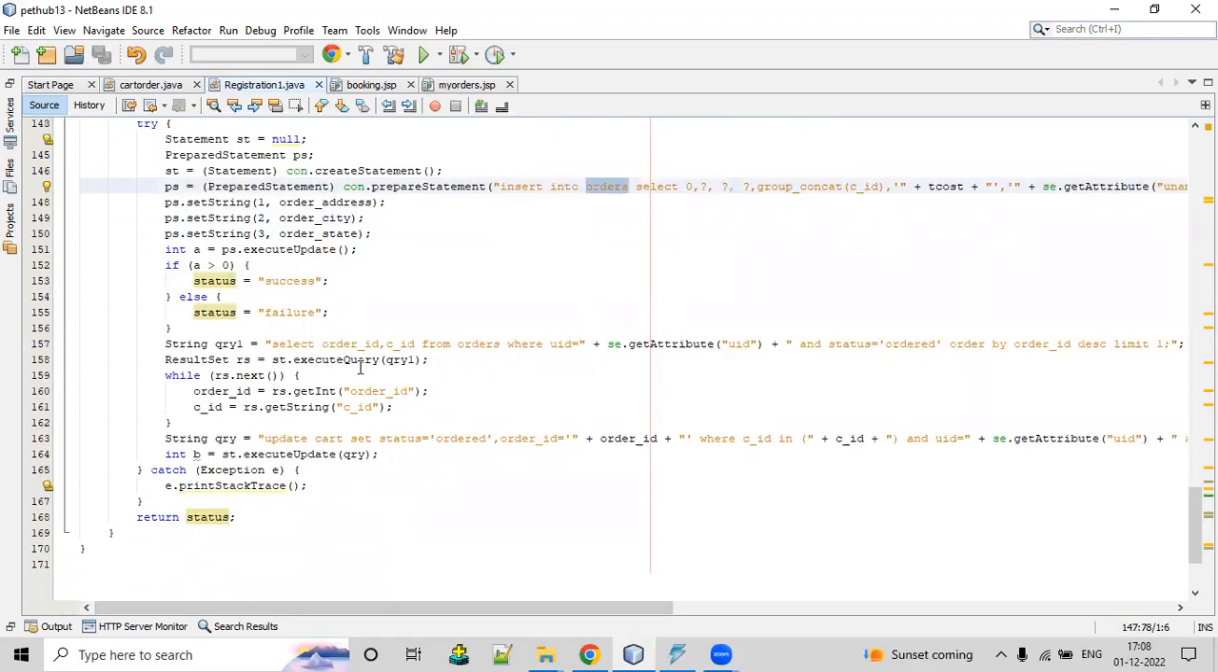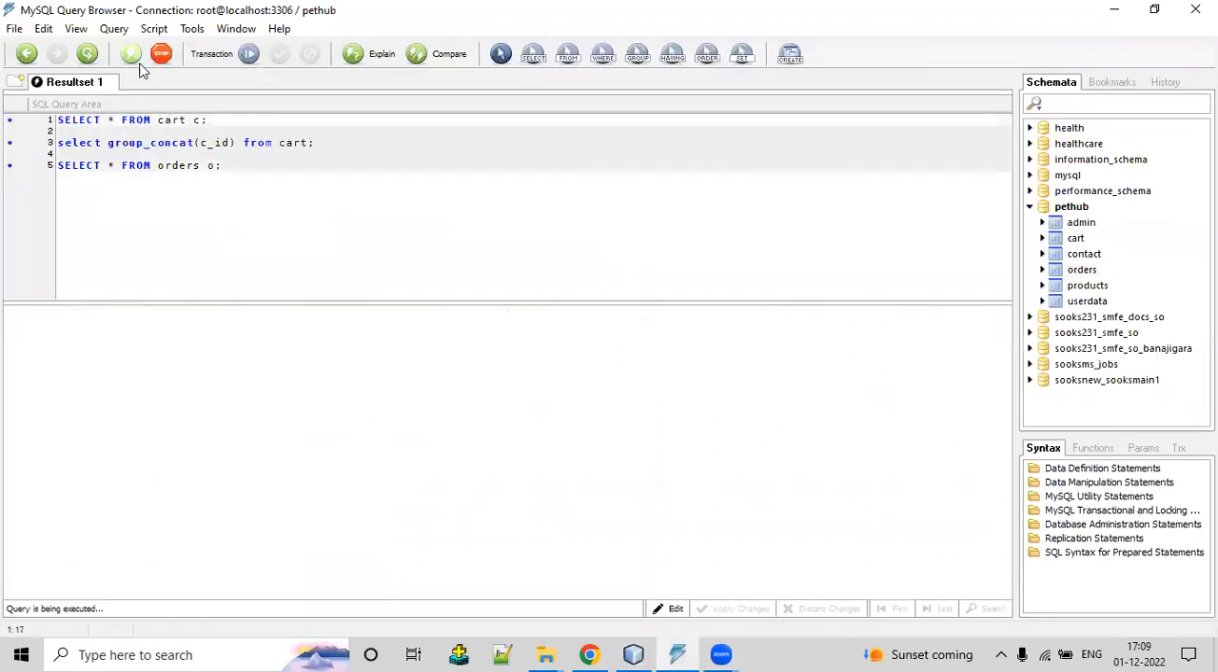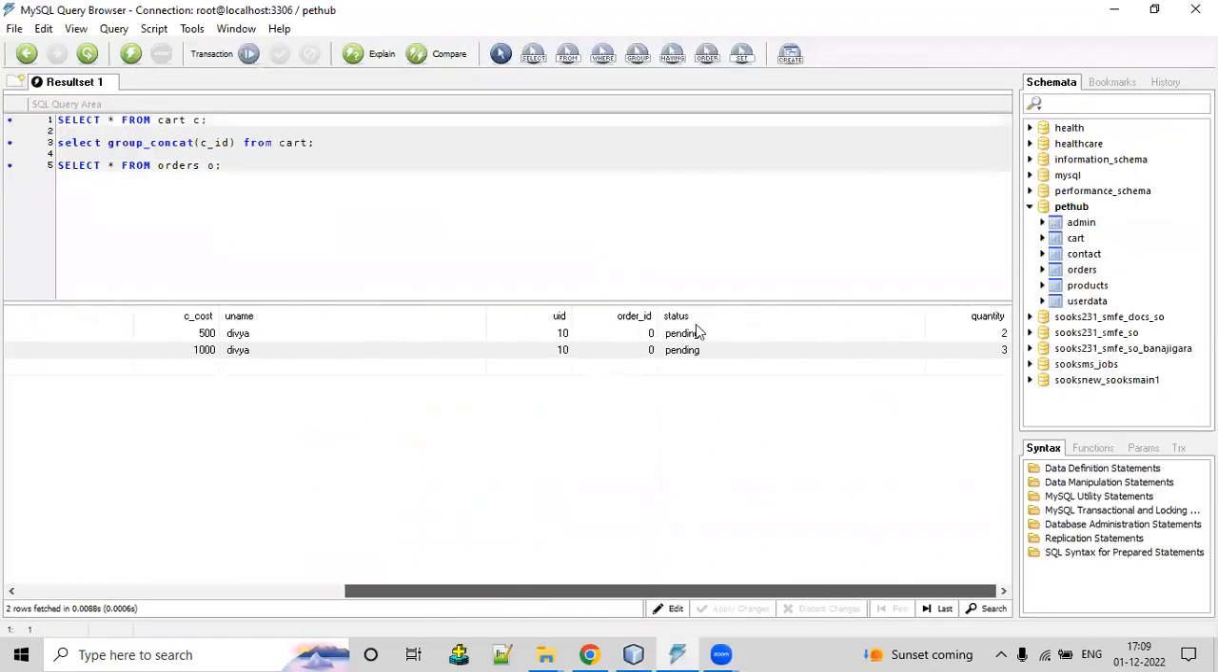Now, after inserting it to the orders table, we need to change the status in the cart table also, right? Because in the cart table we have maintained the status column, and I have also created the order ID. I told in the previous session that order ID would be explained in further sessions. So after inserting into our orders table, we have to change two things in the cart table. One is the status: pending will be changed to ordered. Next, the order ID also we have to update here.